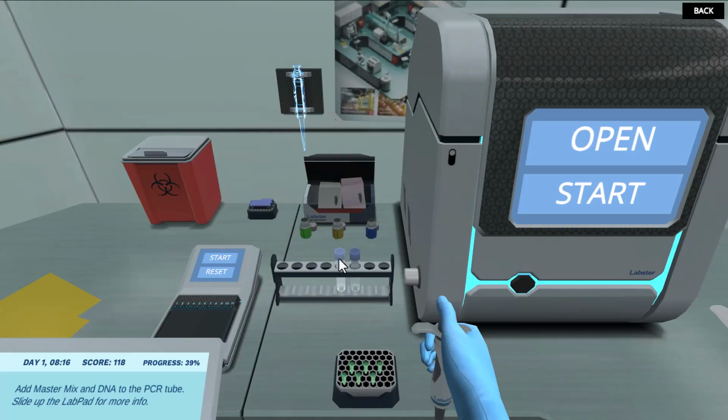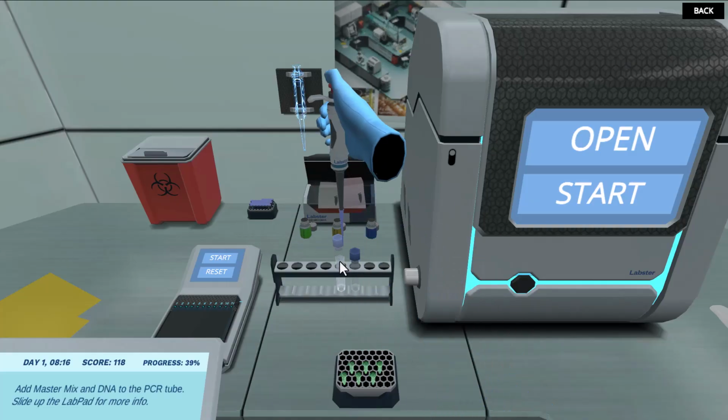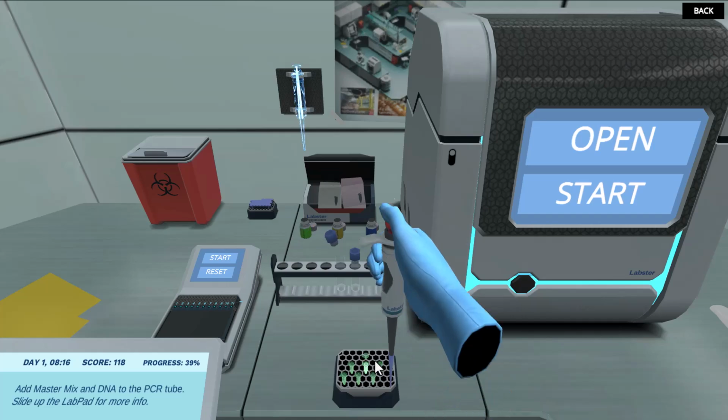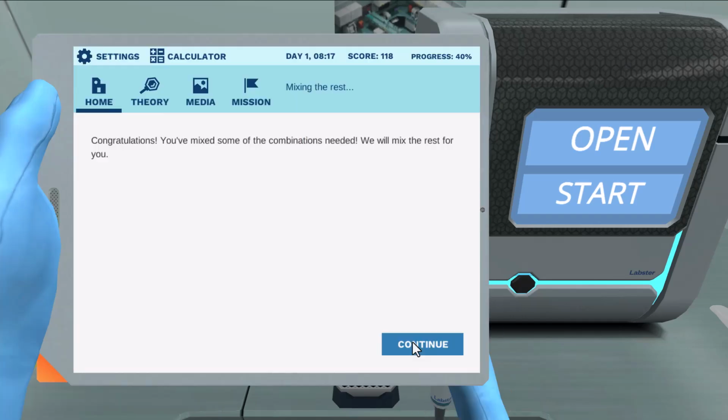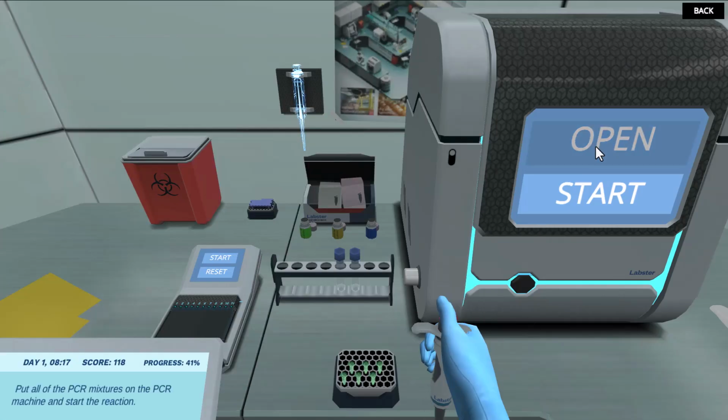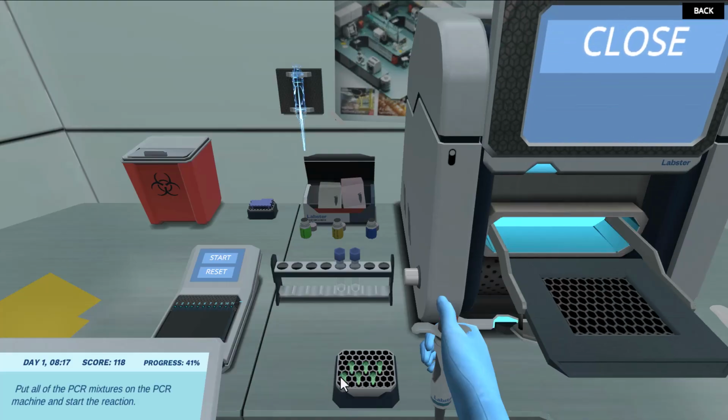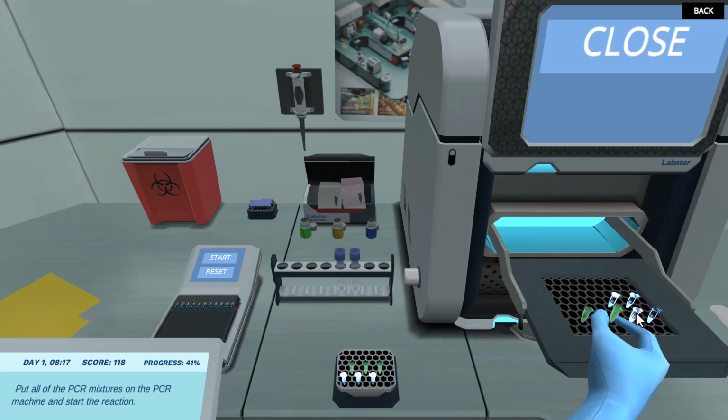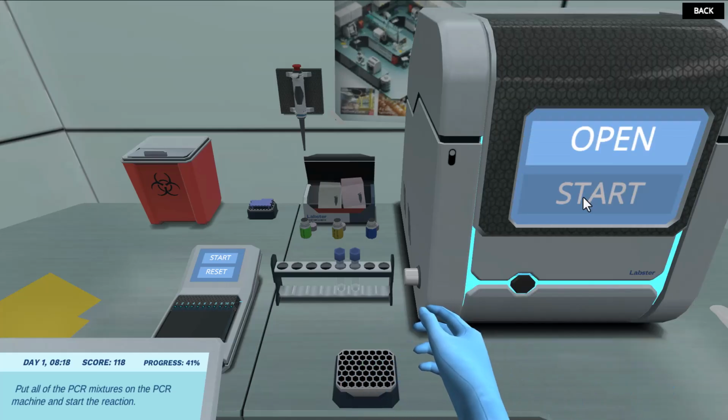I'm going to put the DNA from this animal into here. I'm going to take another sample and put it in the middle tube. You'll see that a lot of times you'll do a few of them and then it will do the rest. So what it wants us to do is to put these in the PCR machine, which is going to amplify the DNA. So we open it and we will put them in. So I'm just clicking on them and putting them over here. Then you have to close it and you can start it.